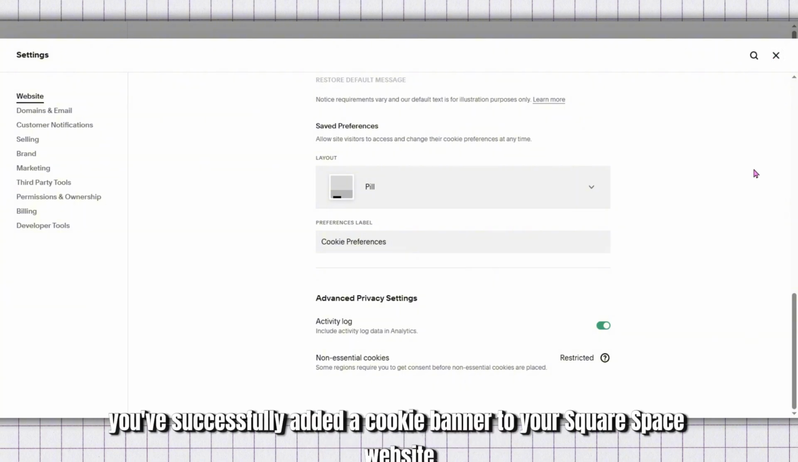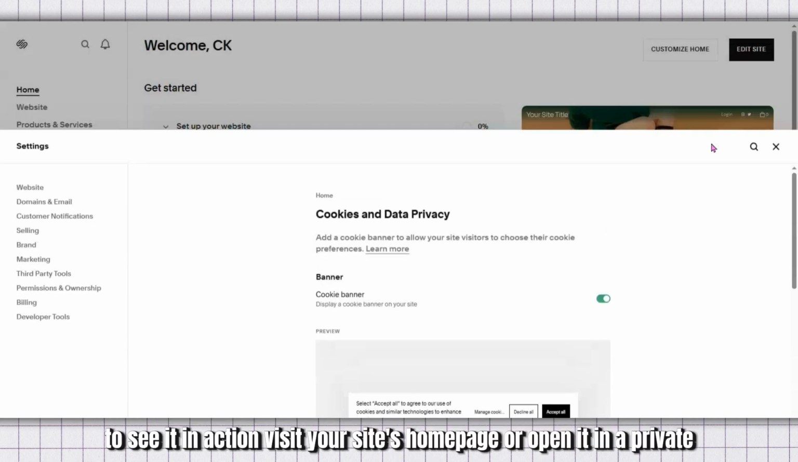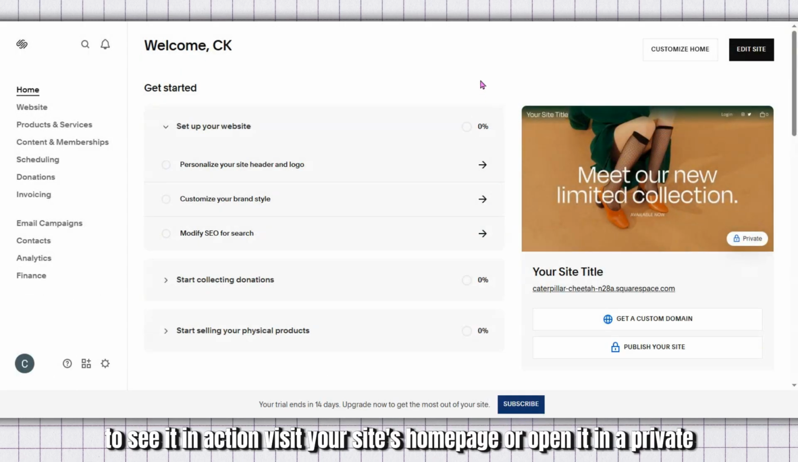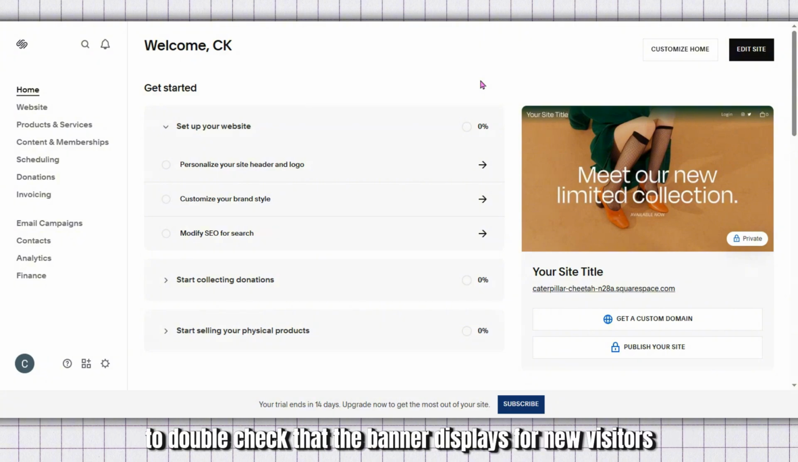You did it. You've successfully added a cookie banner to your Squarespace website. To see it in action, visit your site's homepage or open it in a private incognito window to double-check that the banner displays for new visitors.